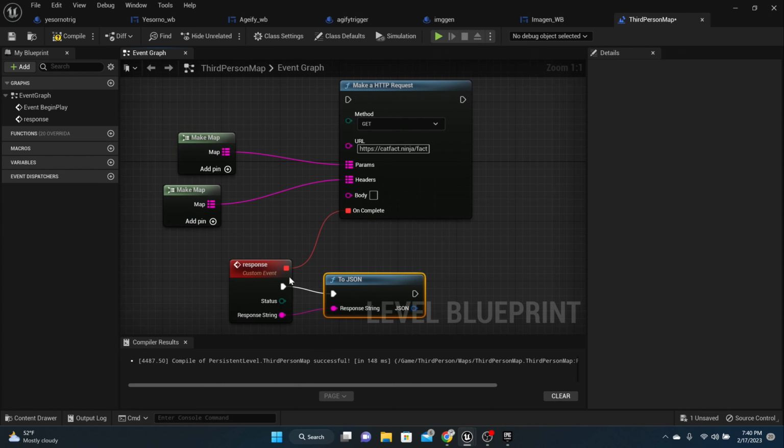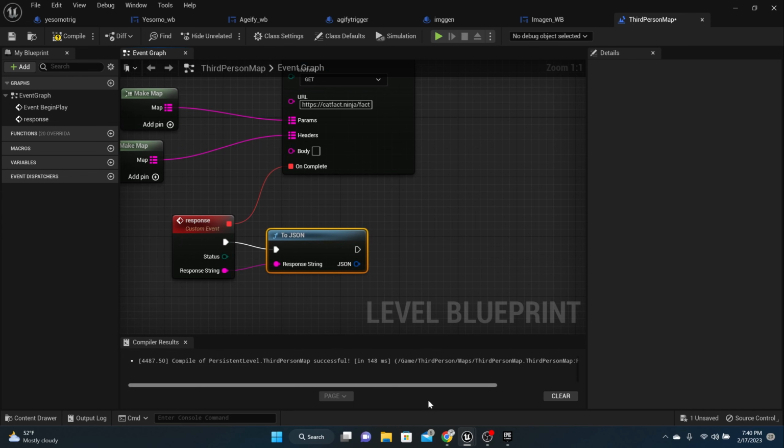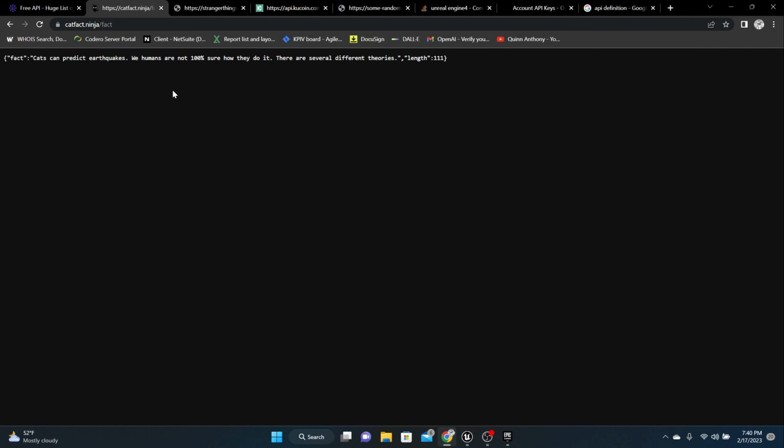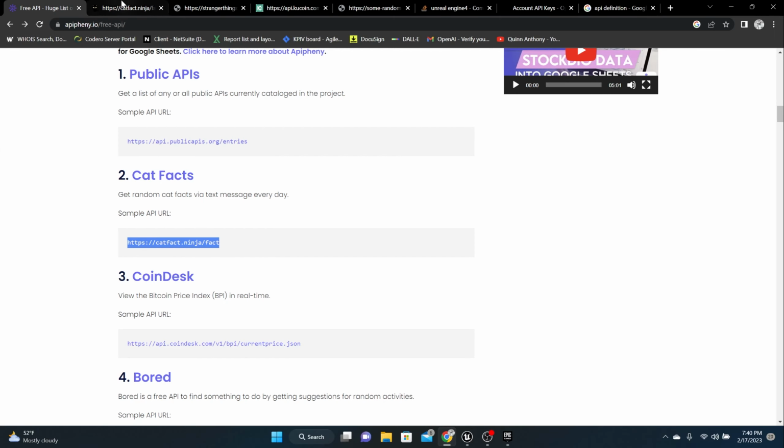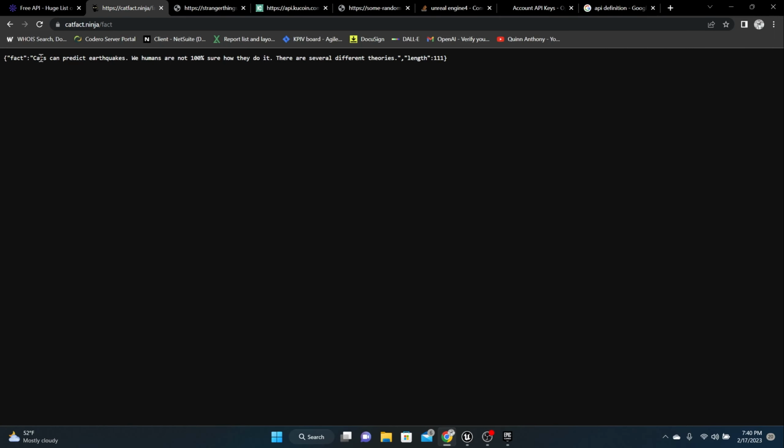Now that we have this part set up, what we need to do next is go back and look at this. We're looking at this on the website, so we typed this into the web browser and it gave us this. We see that it says fact. This colon pretty much means equals. So fact equals cats can predict earthquakes, and so on. So basically we want to know the fact. And then there's another one called length, which we don't really need. So we'll just say we want the fact.